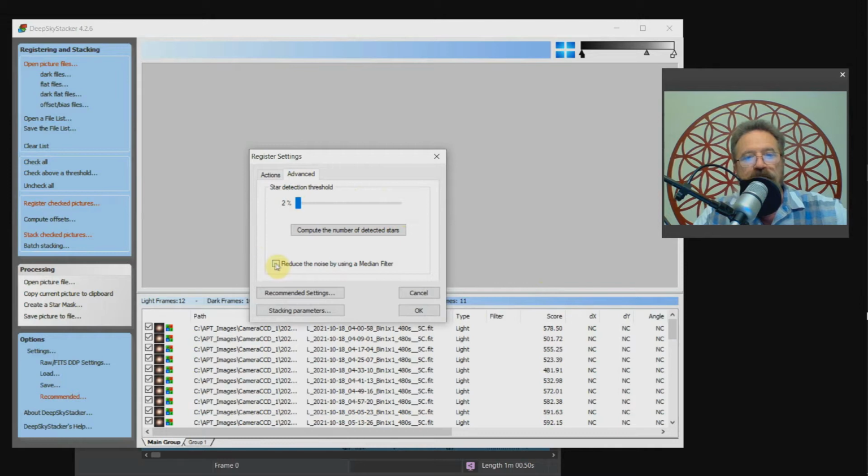And we're not going to check this box. Now, what are we doing here? We're going to see how many stars this detects. And what does that mean, stars?